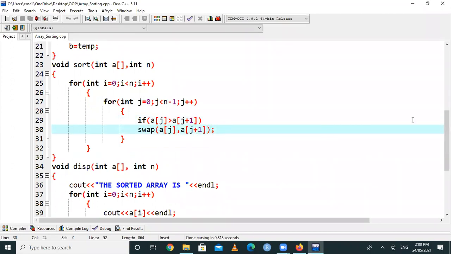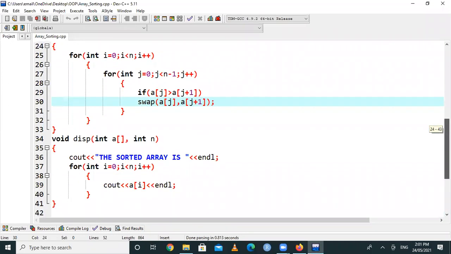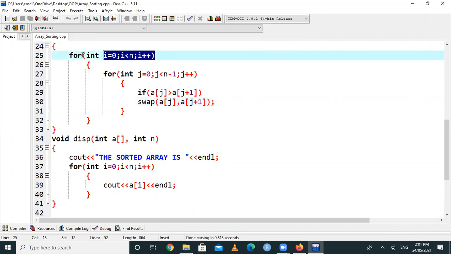And whenever you call this swap function, the program control goes to the definition of swap here, and the positions are swapped or exchanged. This process continues until the whole array has been scanned by this first for loop. And now I have to display the output after sorting.